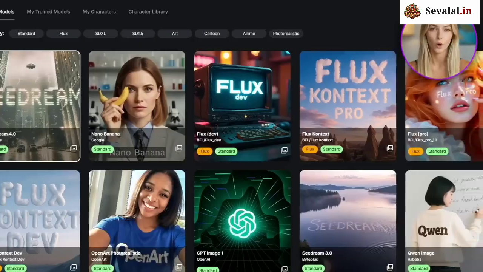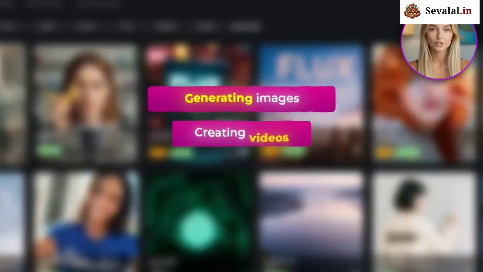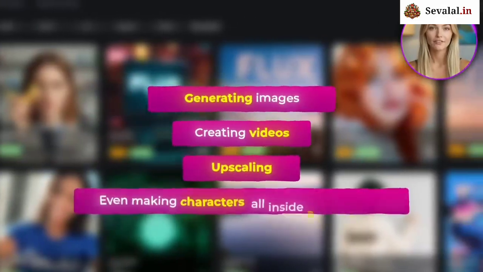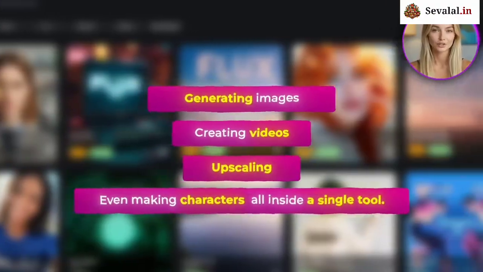The reason I'm using OpenArt is because it keeps everything in one place: generating images, creating videos, upscaling, even making characters, all inside a single tool. That makes it super simple and efficient to use without having to switch between different apps and subscriptions.